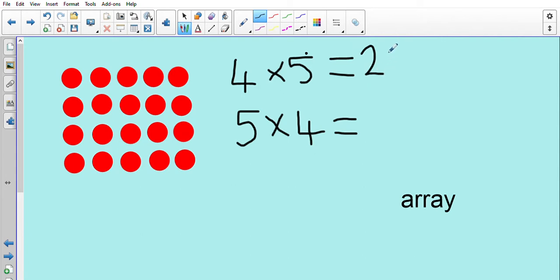So if the answer to 4 times 5 is 20, then I know 5 times 4 is also going to be 20. I'm just going to count in 4s to check. I need to do 5 4s. So I'm going to go 4, 8, 12, 16, 20. Brilliant. So we can use our array to work out the answer to some multiplication questions.